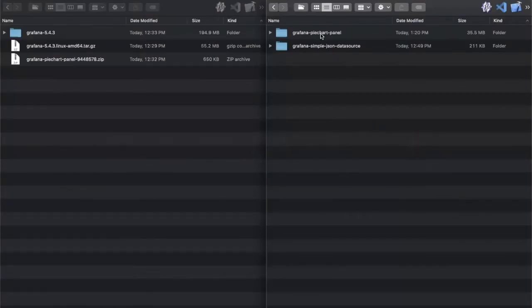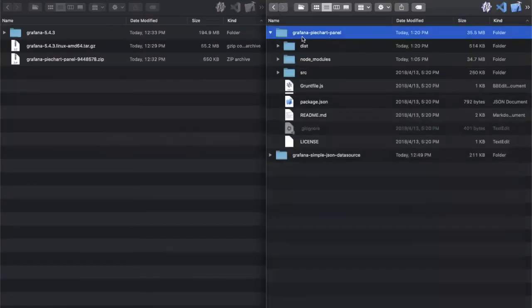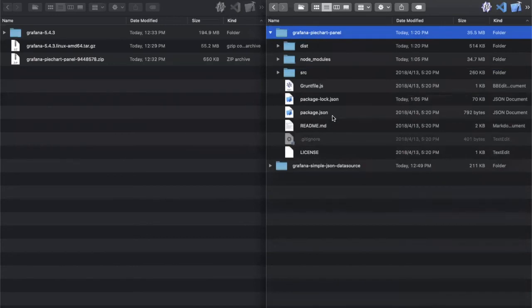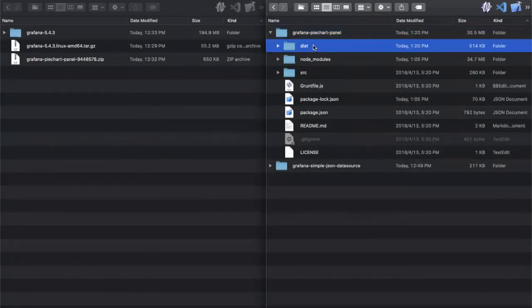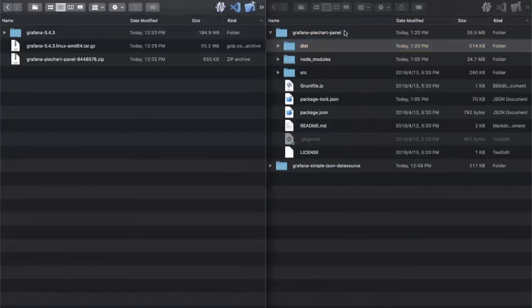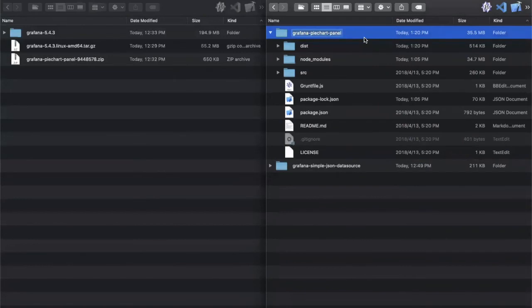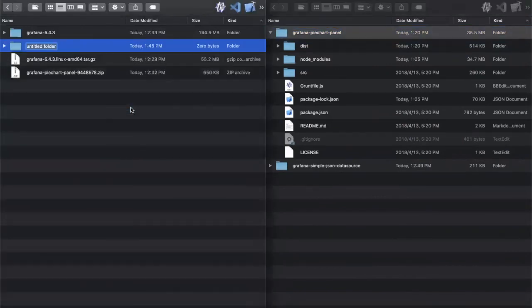And before we upload the plugin, we need to zip our project. Go to the Finder, and this is our project right here in our local directory. What we need to do is just zip the dist folder. So I'm going to create a folder called Grafana pie chart panel new.